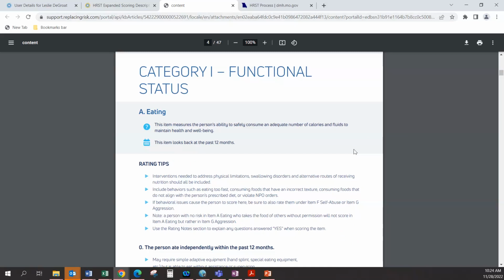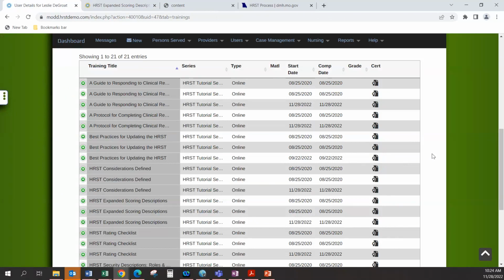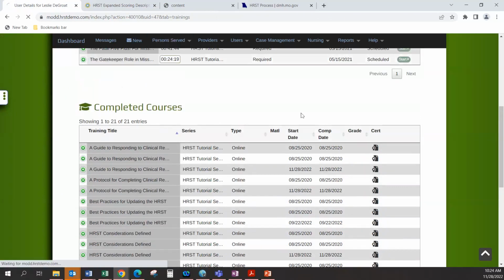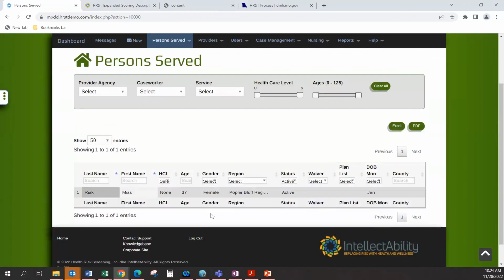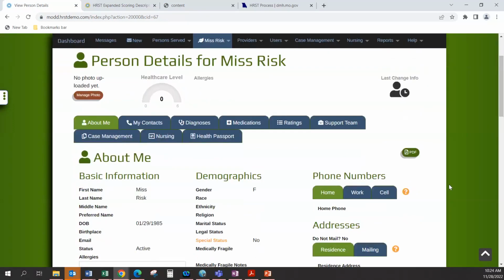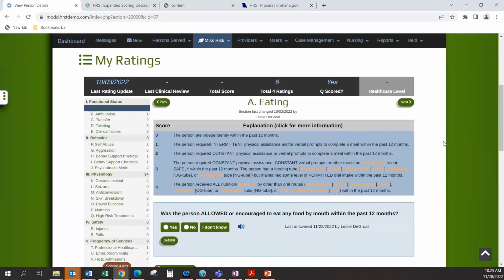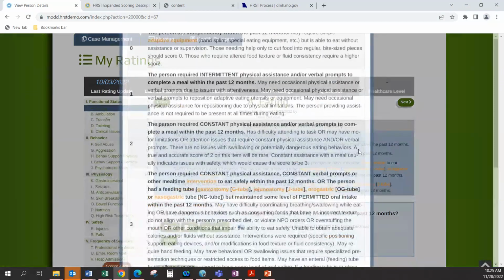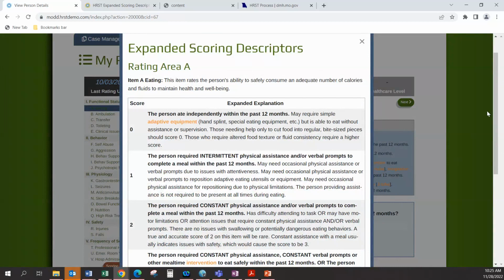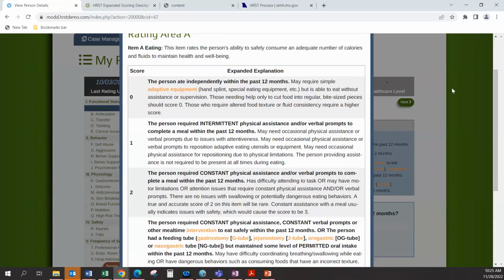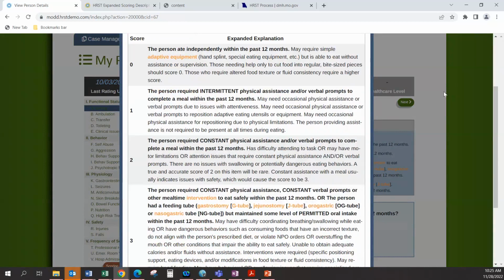When you're in, and can I have you go back to the demo page real quick? So if you forget to pull this up or you don't have this readily available, can you go ahead and go into your Miss Risk person served? Yeah. And so I'm going to have Leslie, this is a fictitious person. I'm going to go ahead and have Leslie pull up Miss Risk and then go to ratings. Okay. All right. So in the blue box, if you click anywhere in the blue box, the expanded scoring descriptors for that rating area will actually pull up in case you don't have it readily available. And that way you don't have to keep switching back and forth, or you don't have to print anything else out. Also, the stuff that's highlighted has further information as well.